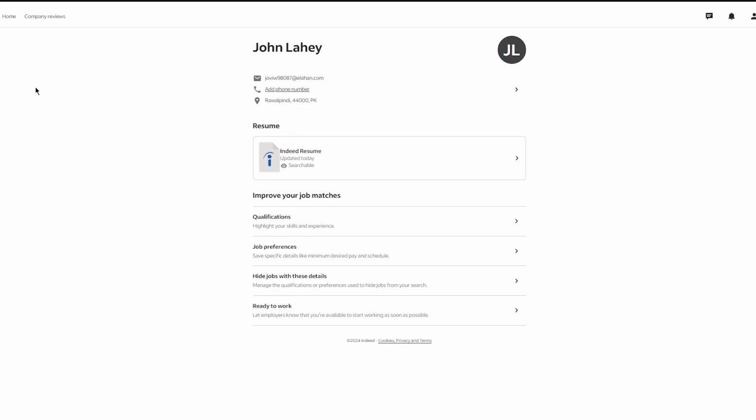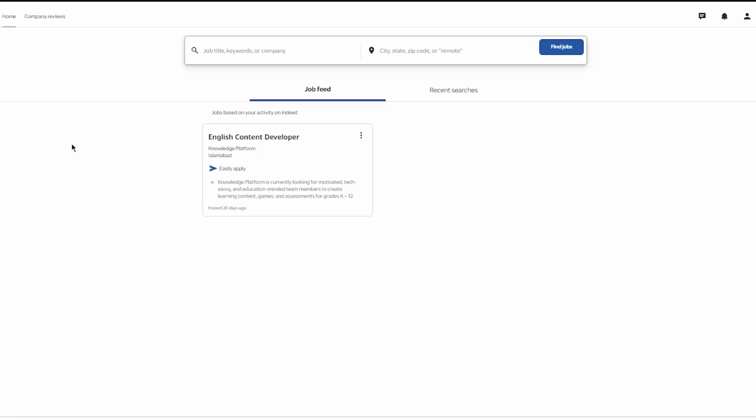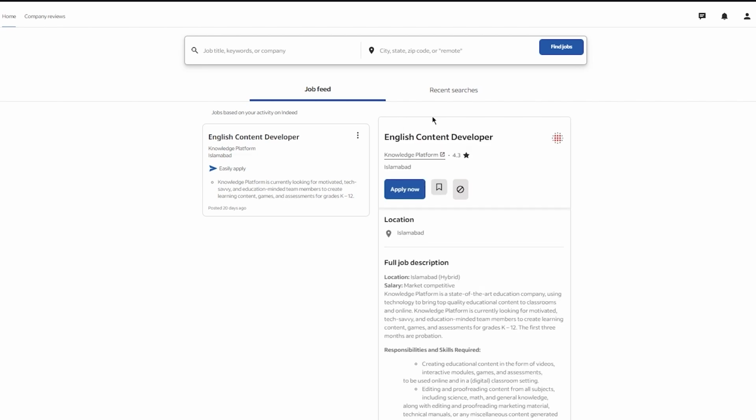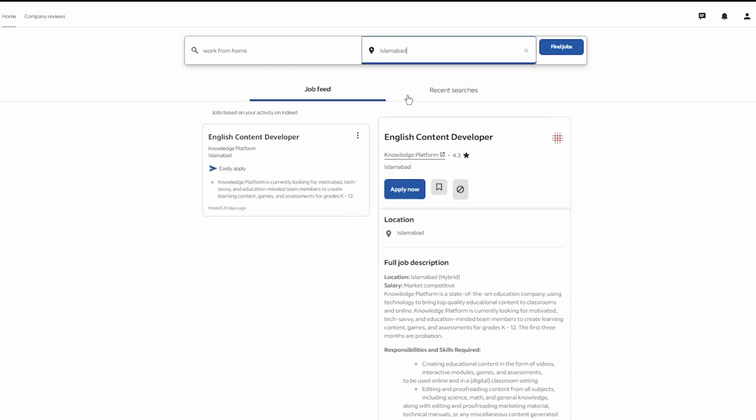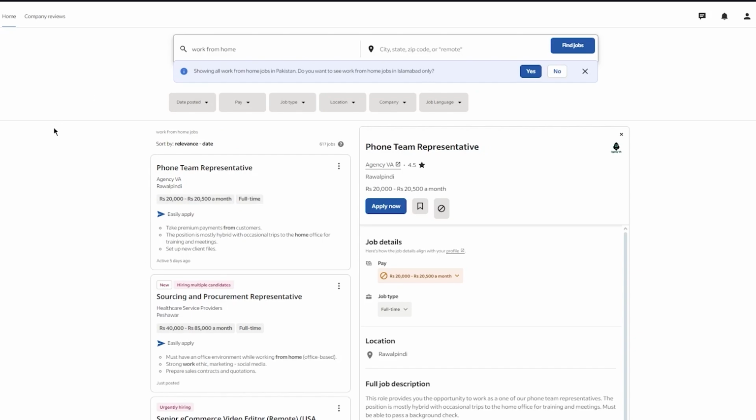So now that we've talked about it, we're going to come over to home. And now you can start searching for jobs. To search for jobs, first of all, we come to title or words. I'm going to go with work from home, city or state. I'm going to choose this and click on find jobs. And as you can see, it starts giving us all these different types of jobs according to the settings that we gave it. These are things you're going to want to keep in mind.